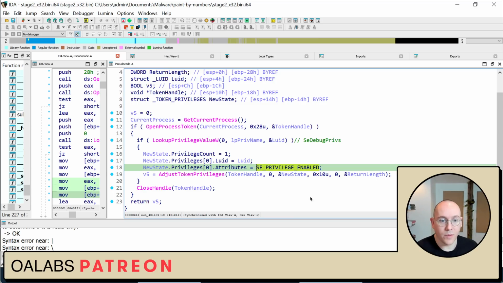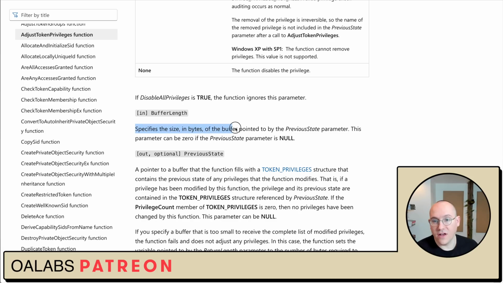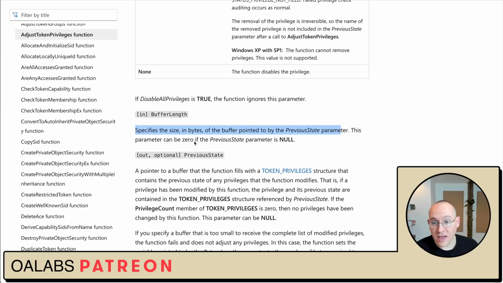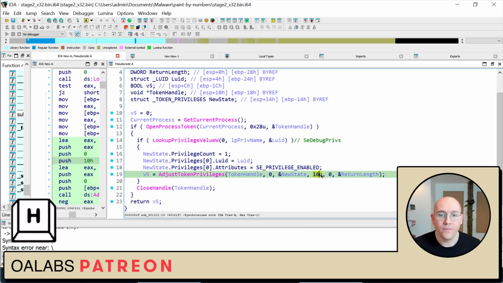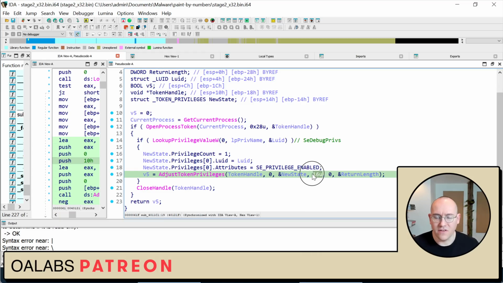So the fourth argument is the buffer length, which specifies the size in bytes of the buffer pointed to by the previous state parameter. This parameter can be zero if the previous state parameter is null. And the next argument is the previous state. So it looks like we do have a buffer size here of 0x10, which is actually 16 if I press H. And we are passing in null. So it looks like they probably didn't actually need to set that buffer length. I think this might have been a bit of an error on the developer's part. Probably could have been null according to the documentation.